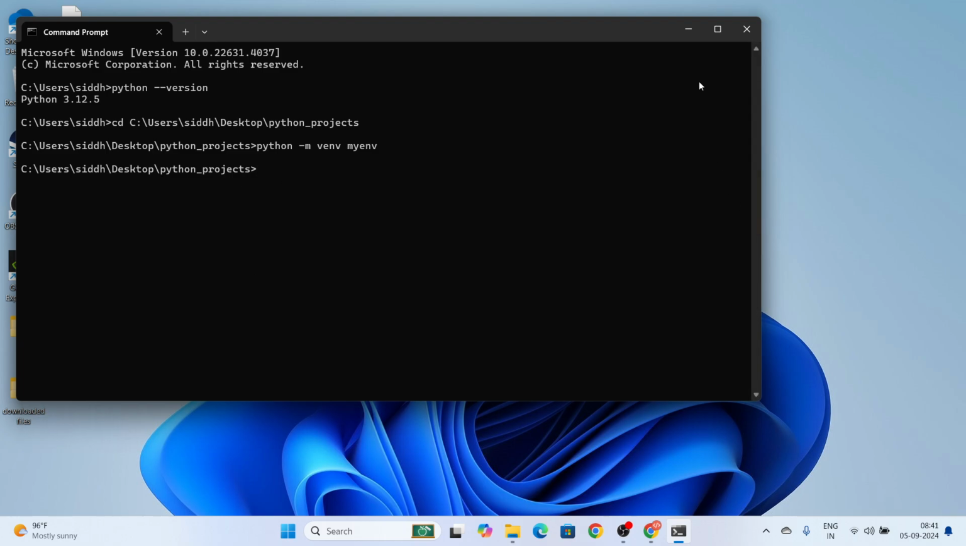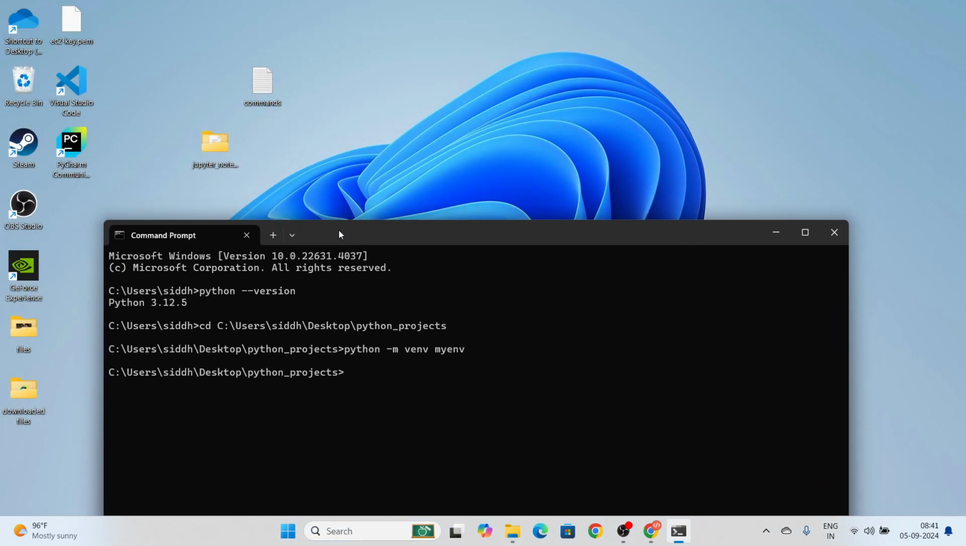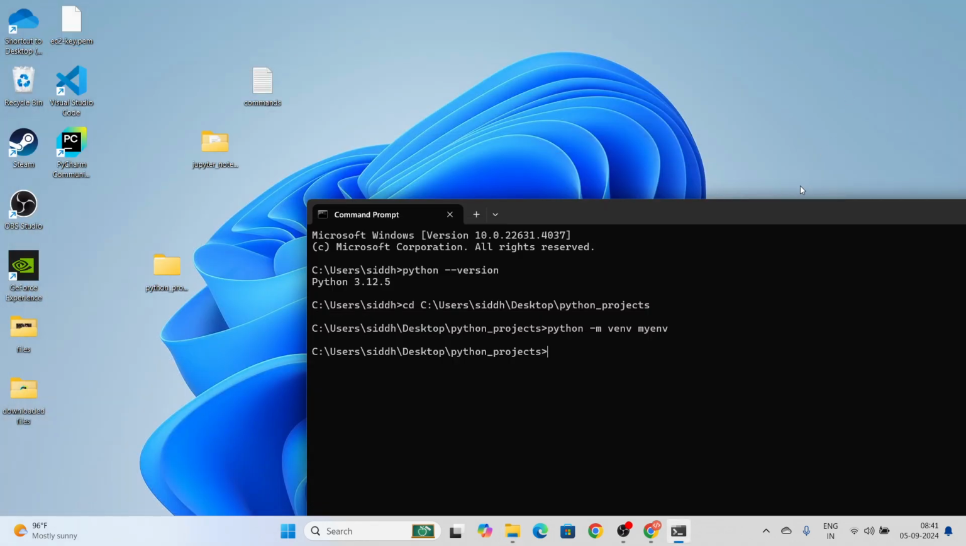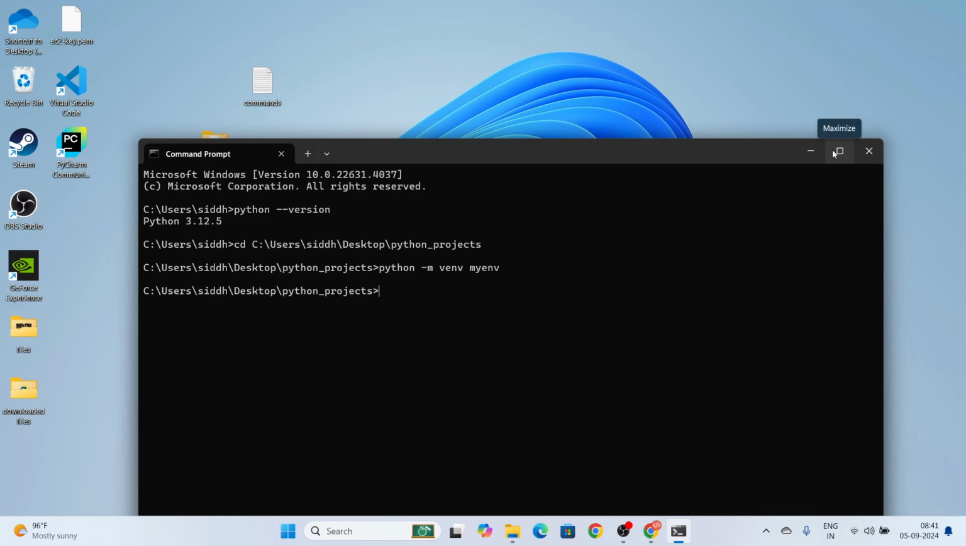So we are seeing this other line in this command prompt. So now you can open the folder that we have created, the Python projects, and this would have your myenv, your list of libraries and so on. But we need to activate that particular environment.